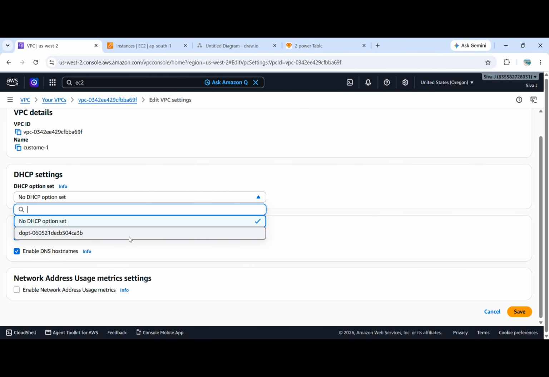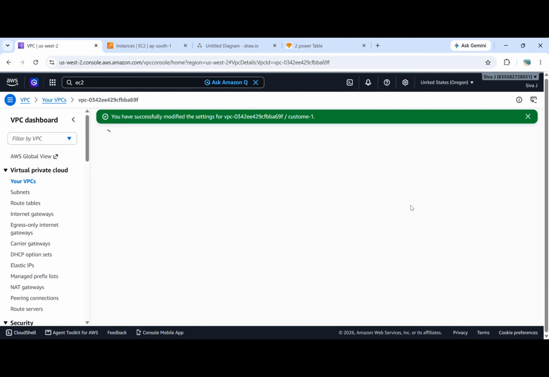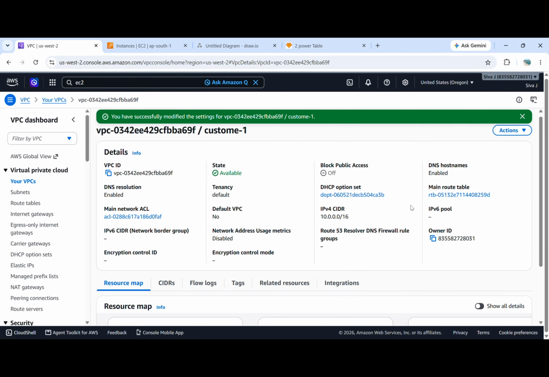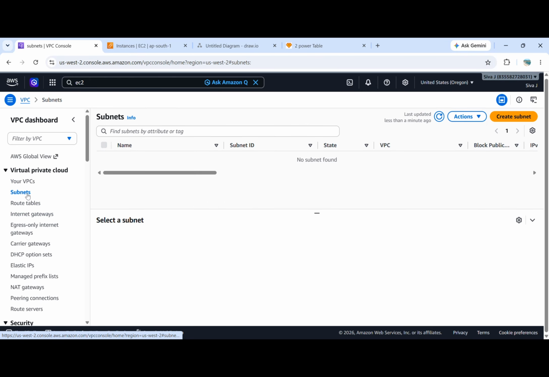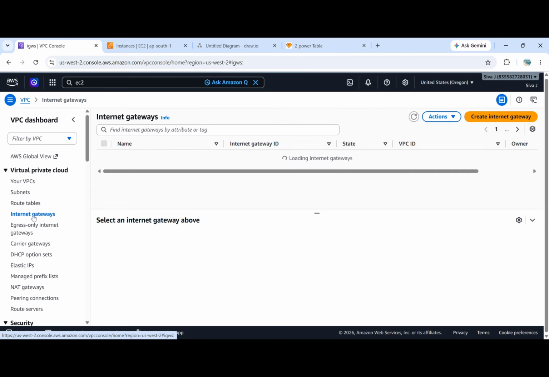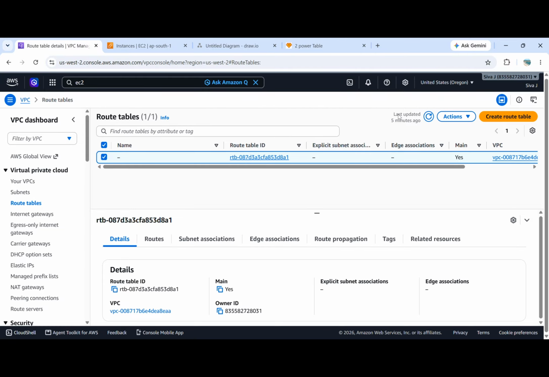So I'm choosing the DHCP option set and saving it. As of now, I have created the custom VPC. I don't have any internet gateways or subnets. I will also look at the route tables. I will let you know what a route table is.